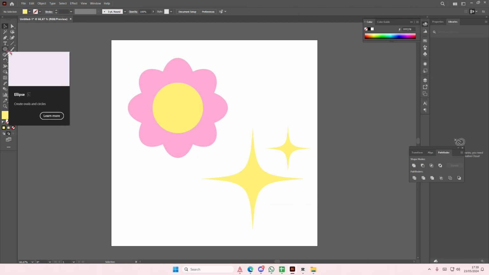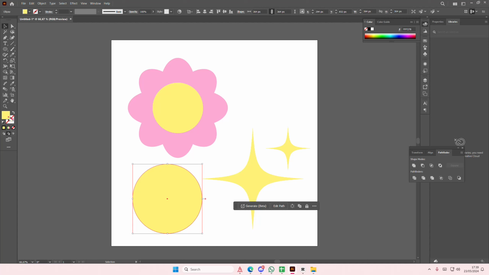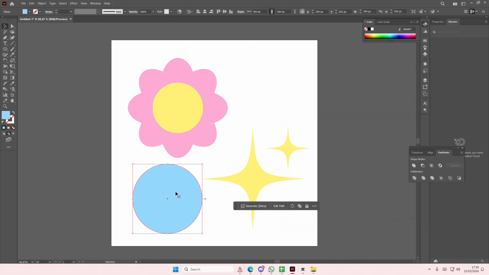Then you can also create a moon shape as well. So again, start with a circle. And I'm going to select this bluish tone, and you're going to add another circle on top.